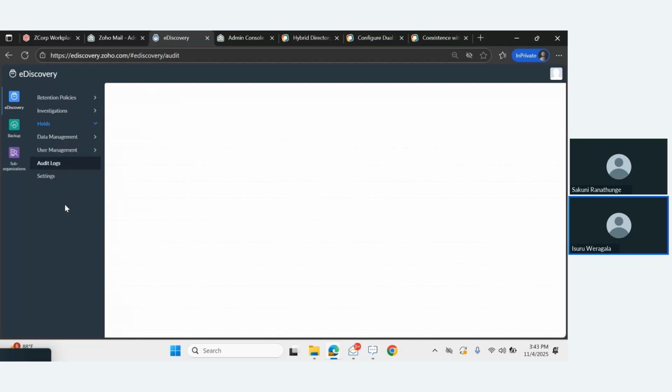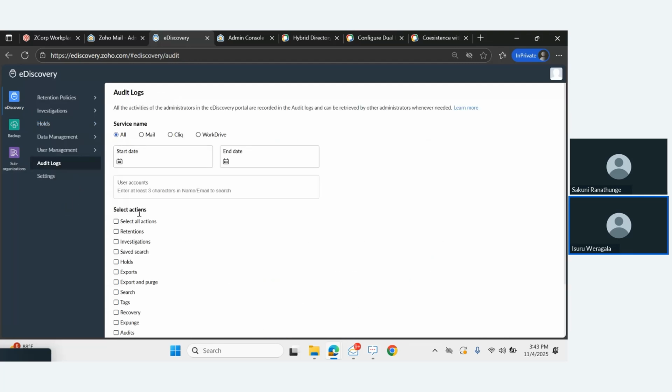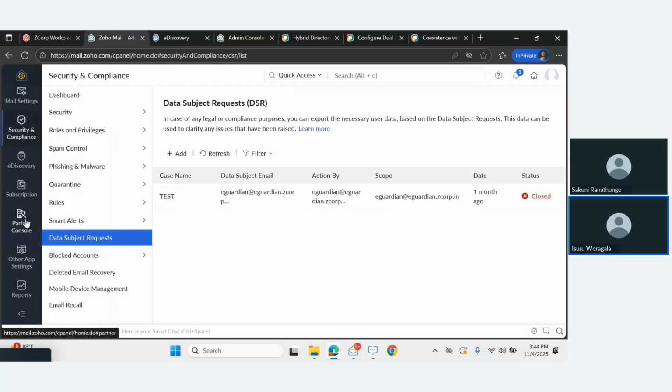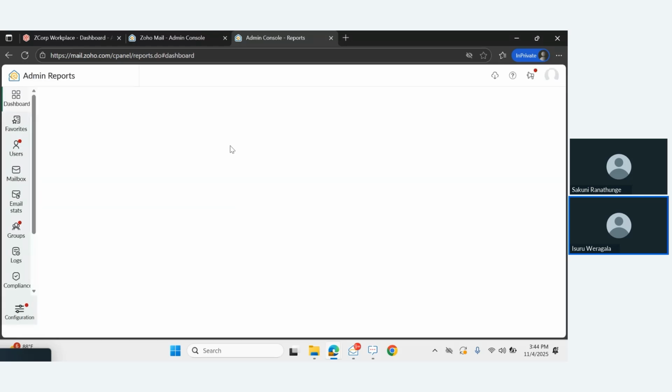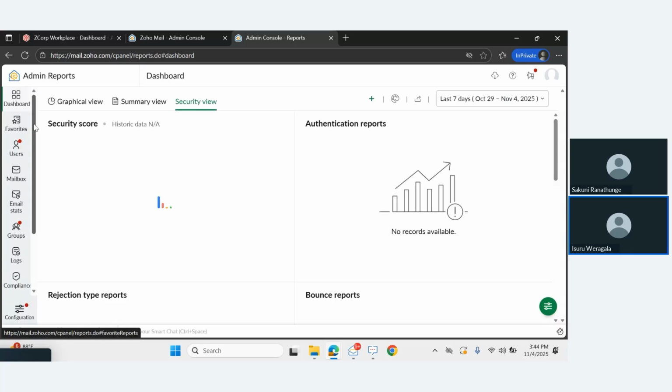And again, if you want to take the audit log or something like that relevant to this compliance portal, the e-discovery portal, this is the place you can take all the data relevant to audit logs. So that is there. Then again, when it comes to this admin console, you can go to the reports. Reports means all the reports which are relevant to the admin workload. This is a separate tab that comes under the admin console.